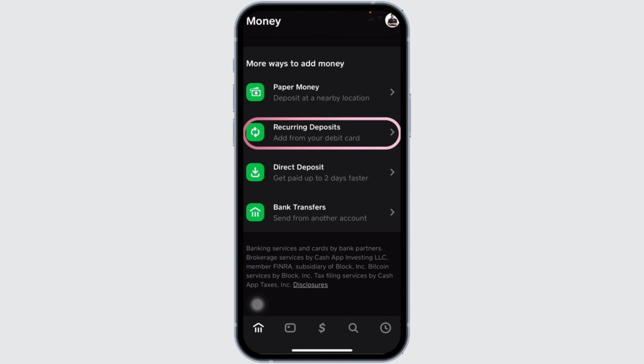At this stage, you will be required to provide a card for the deposit. Please ensure that you have a valid card linked to your Cash App account before proceeding.